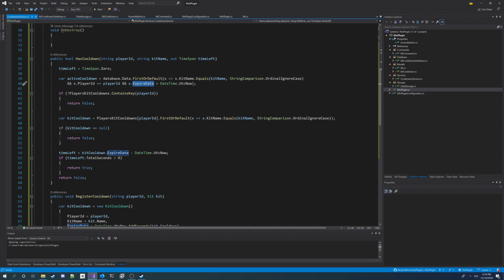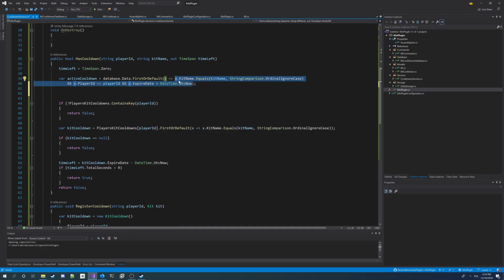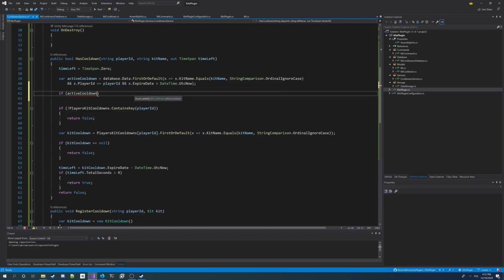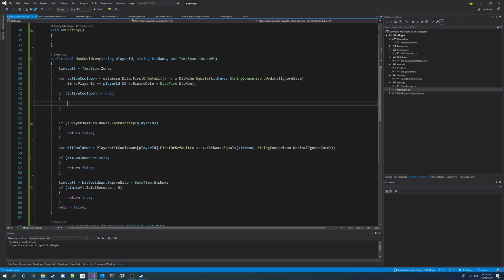Okay, so we get an active cooldown, but if there's no object that meets this requirement, so if there's no object that has kit name equal to the kit name specified in the parameter, or doesn't have a player ID equal to the parameter player ID, or it has expired, I mean. If it has expired, it's not gonna return it. So we only get an active cooldown, but if we don't get it, if active cooldown is equal to null, then we know this guy has no cooldown, so he can use it. Okay.